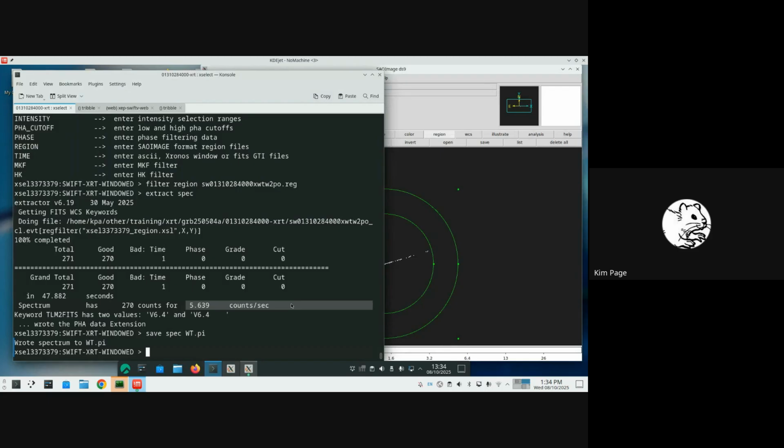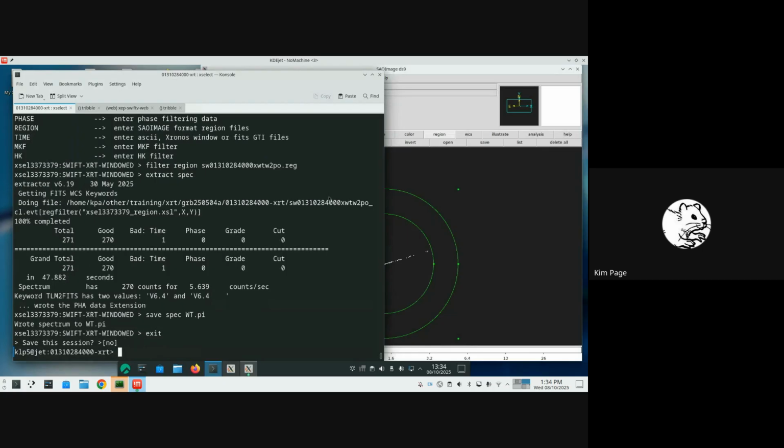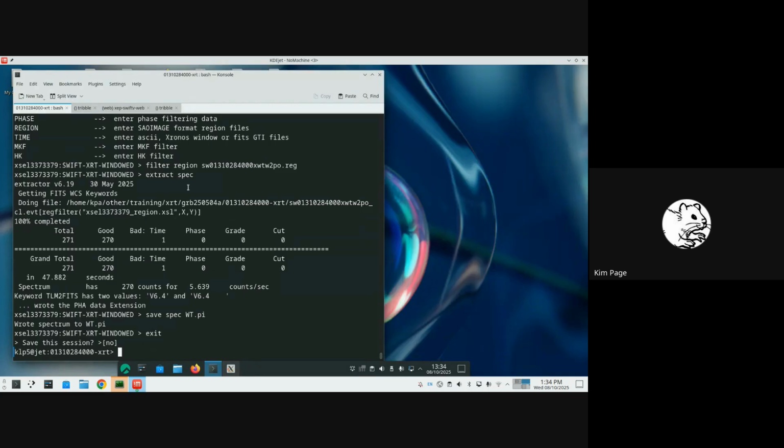Okay, so this is everything for window timing mode that we're interested in. So I'm going to show you how to do the light curve corrections and spectrum corrections for window timing mode, and then we'll do PC mode. So I can either exit out of XSelect, or I could put it in the background, but I'm just going to exit and we'll come back in later. I'm just going to close my DS9 window because there's a bit too much there.